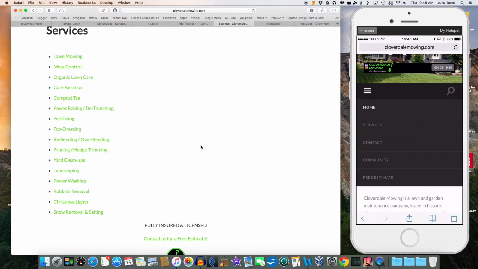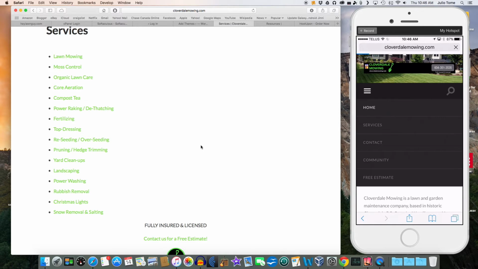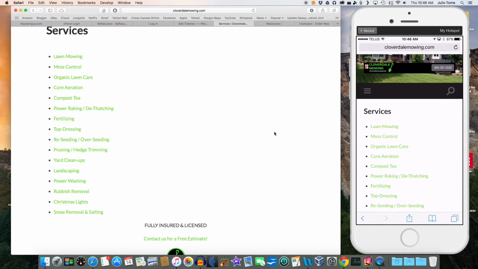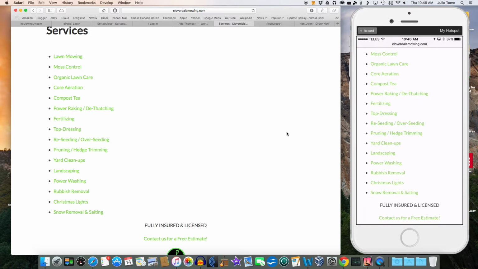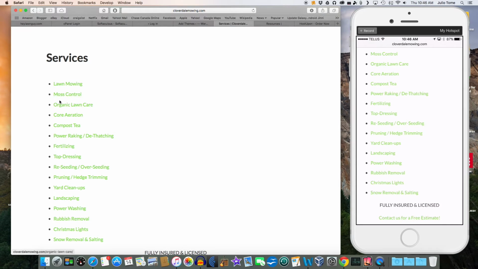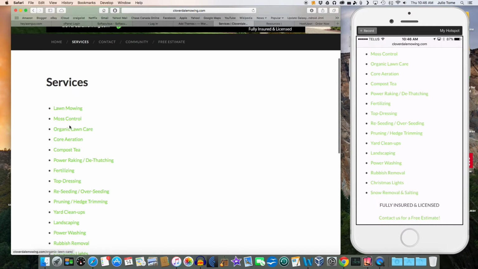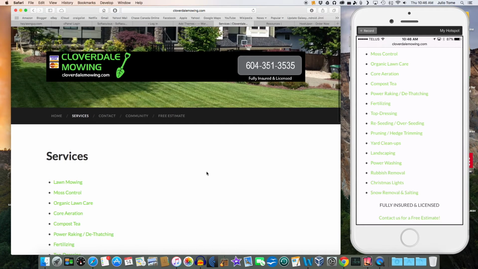If I do that on the phone, and see if that'll load. There we go. So it just brings them up there. And with all these services, I have an actual web page set up for every service. If I click on one, it'll open the corresponding web page for lawn mowing, for moss control, for organic lawn care, that sort of thing.